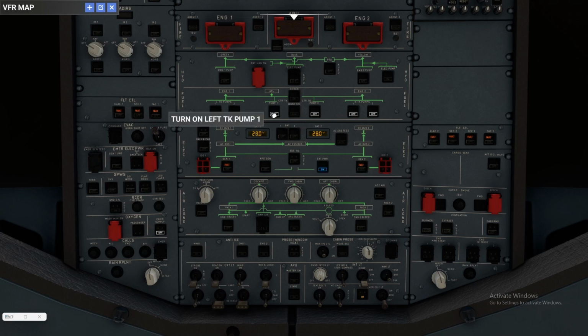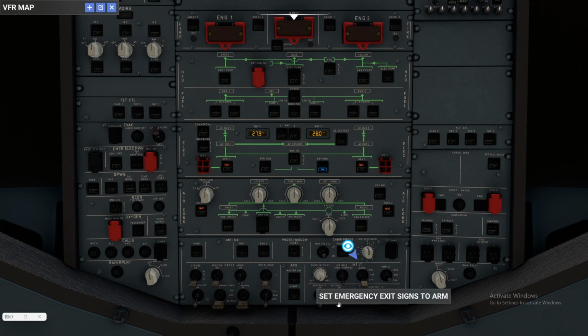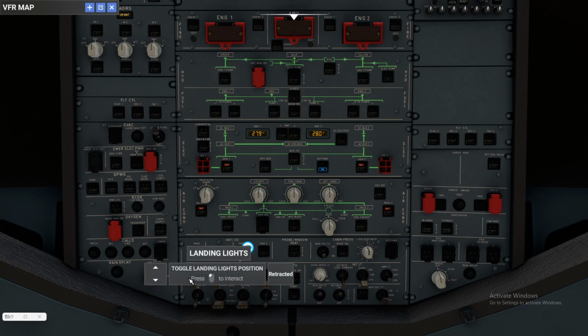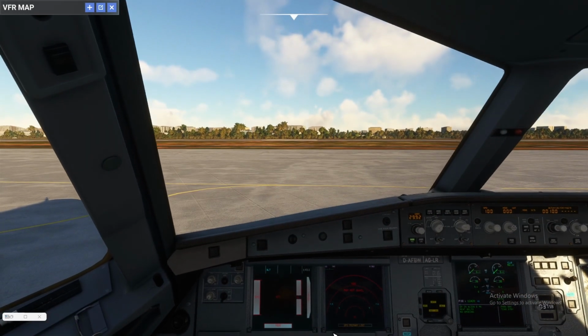So we have our external power and batteries. Then we're just gonna turn on our fuel pumps, roll on our ADRs, give the crew some oxygen, because that would be bad if the crew didn't have oxygen. Turn on our lights. I'm just gonna turn on my strobe lights for now. Now let's set it up.